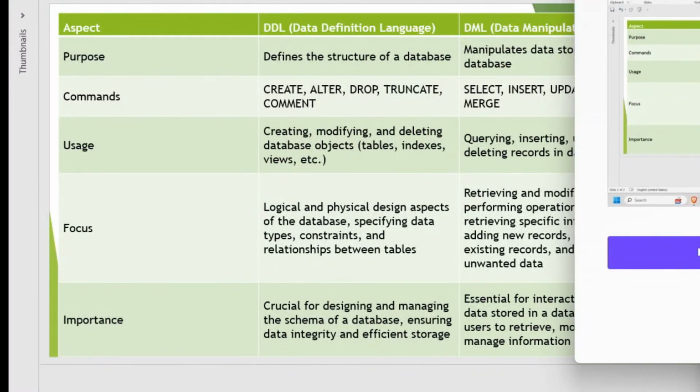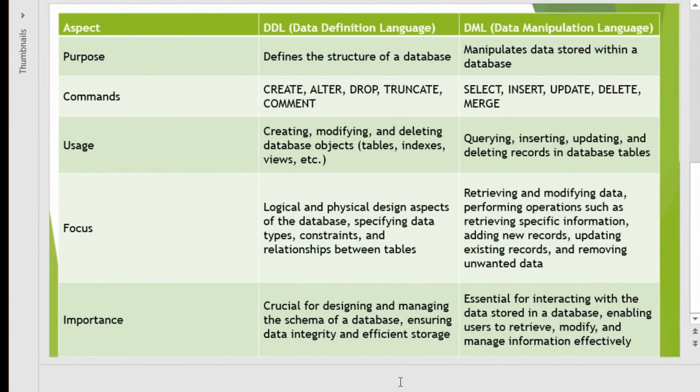Okay, so now we are going to see the difference between the DDL, data definition language, and DML, data manipulation language. For this purpose, I have created this table. So as you can see, the first thing we are going to discuss is the purpose. The purpose of the DDL is to define the structure of the database.